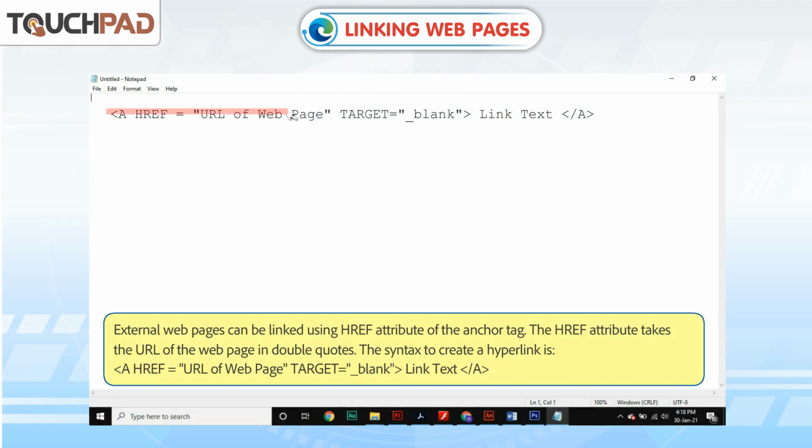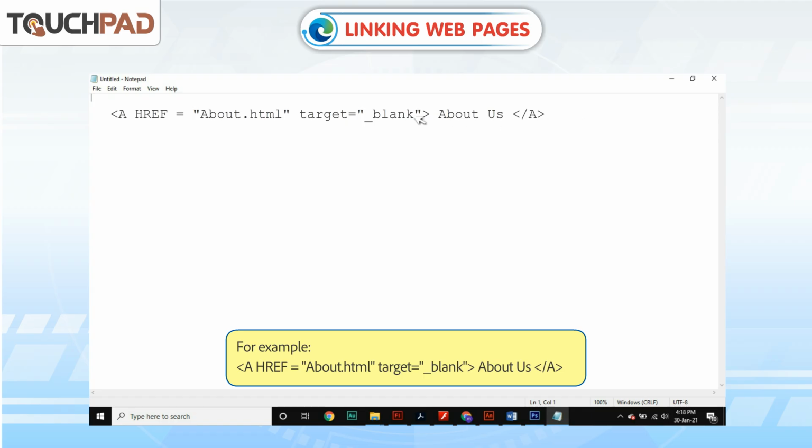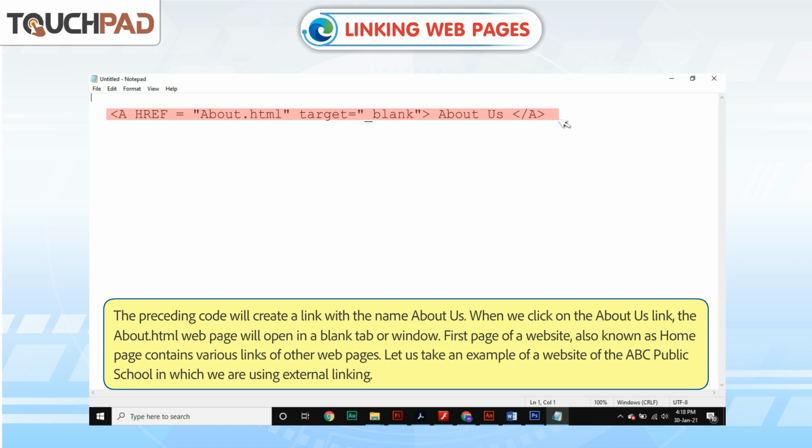External web pages can be linked using the href attribute of the anchor tag. The href attribute takes the URL of the web page in double quotes. The syntax to create a hyperlink is, for example, as shown. The preceding code will create a link with the name About Us. When we click on the About Us link, the about.html web page will open in a blank tab or window.